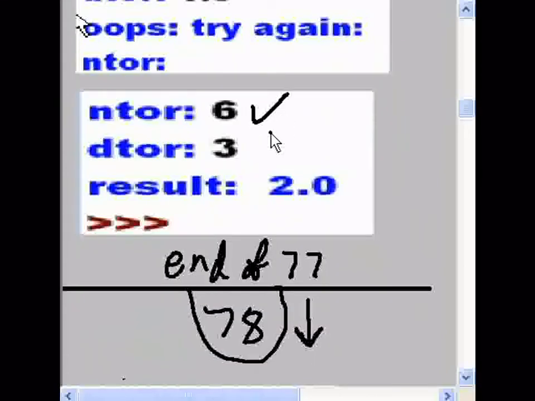Here, keys in a 6, that's an integer. A 3, that's the denominator, that's an integer. Result is 2. Fine, no problem, it breaks.